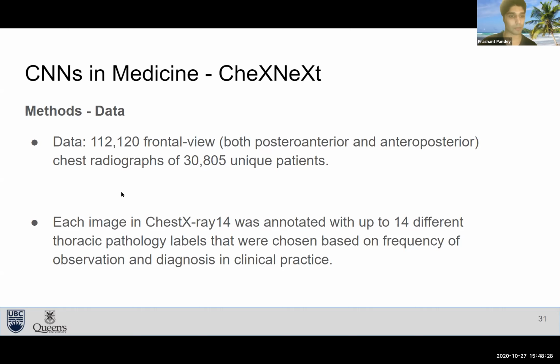Furthermore, they described that each of these x-rays was annotated with up to 14 different pathology labels. So each x-ray could have up to 14 different things in it, such as different nodules, and they'll explain what those are.